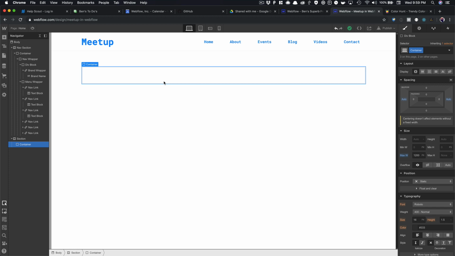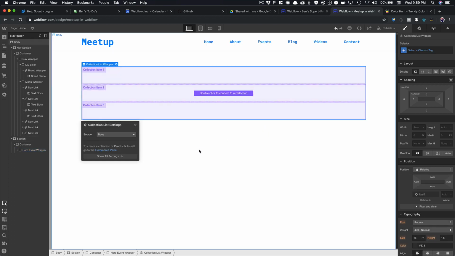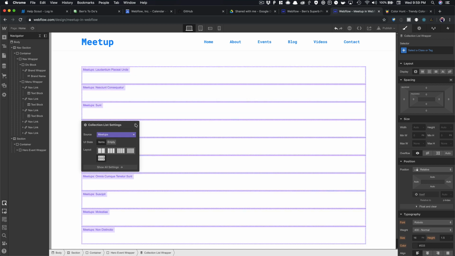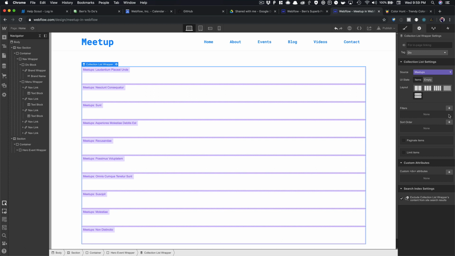So here I want to focus on one event, like the very next event. We want to get people to sign up for it. So I'm just going to put in a div block here, and I'm going to call this hero event wrapper. Boom. Perfect. Okay. So then we're going to add in a collection list, and we're going to tie this to our meetups, and it's all of them. Okay. So we don't want that. So we just want to show one.